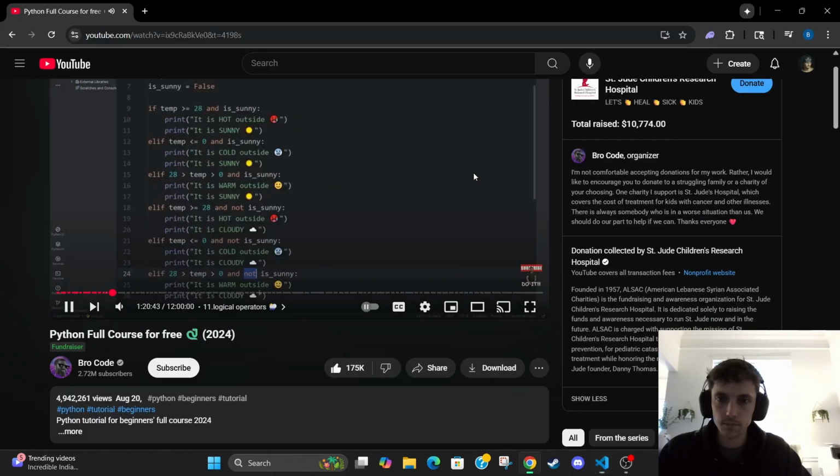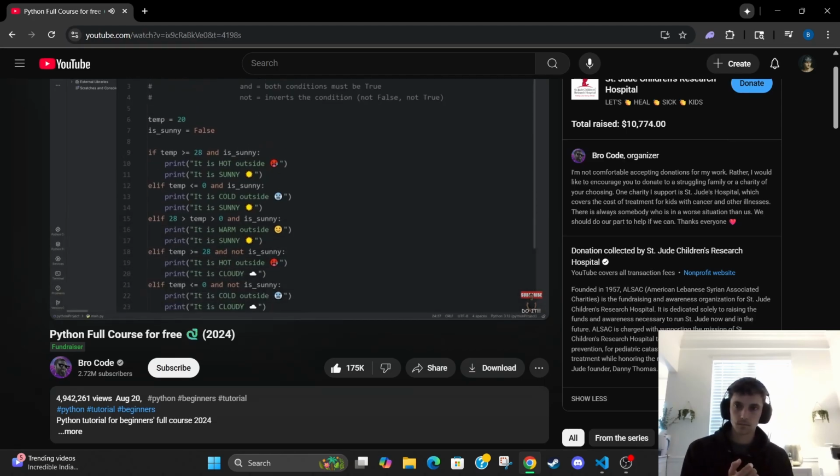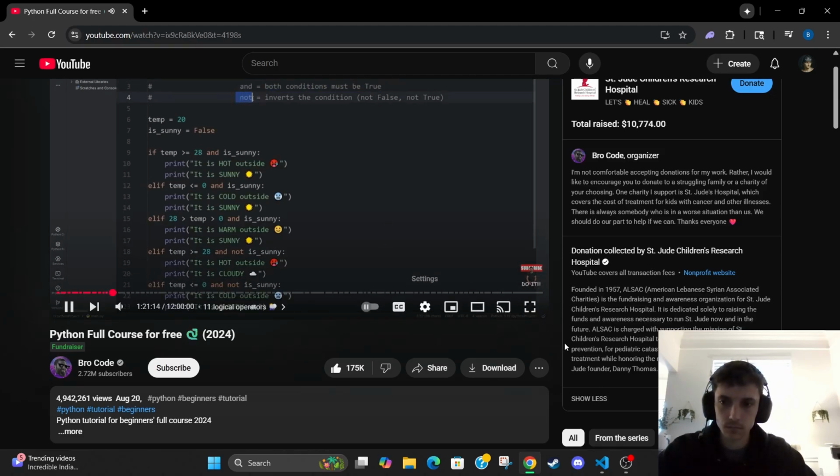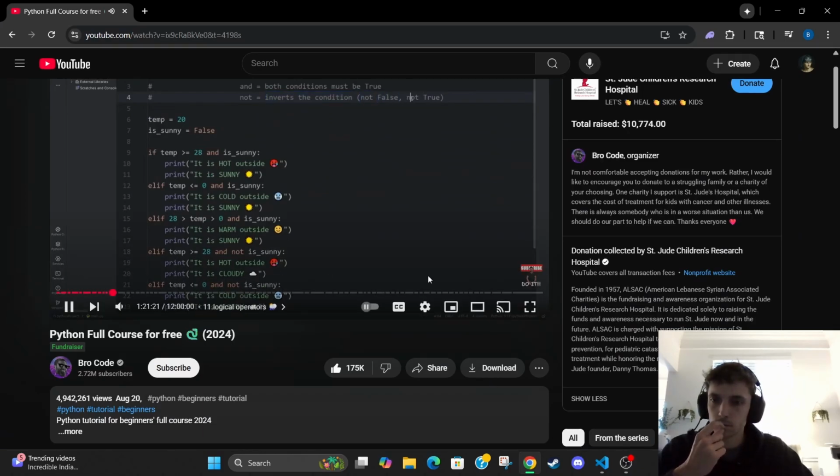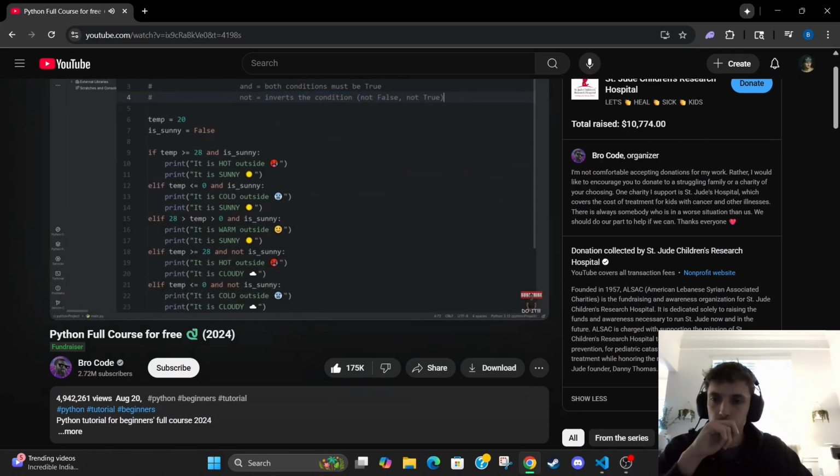So not, it inverts the condition. If it's true, it's now false. If it's false, it's now true. All right, everybody, so those are logical operators. They allow us to evaluate multiple conditions. With or, at least one condition must be true. With and, both conditions must be true. And not does the opposite. It inverts the condition. We check if something is not false or not true. And well, everybody, those are logical operators in Python.